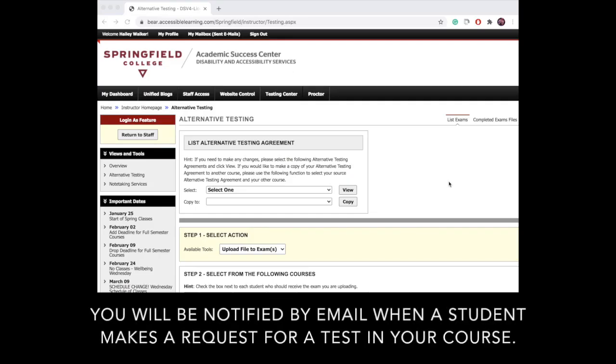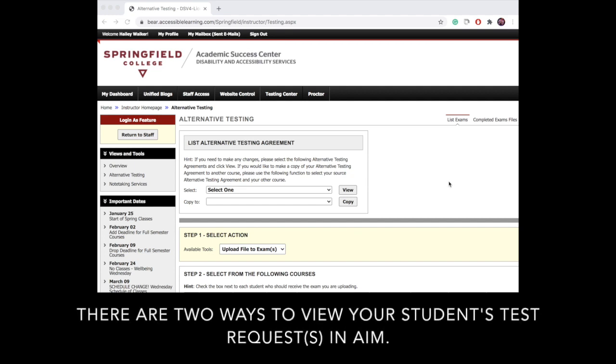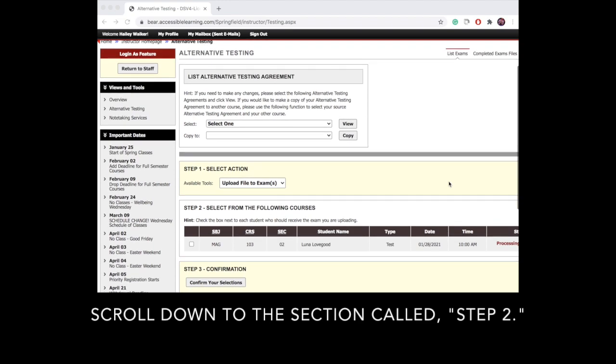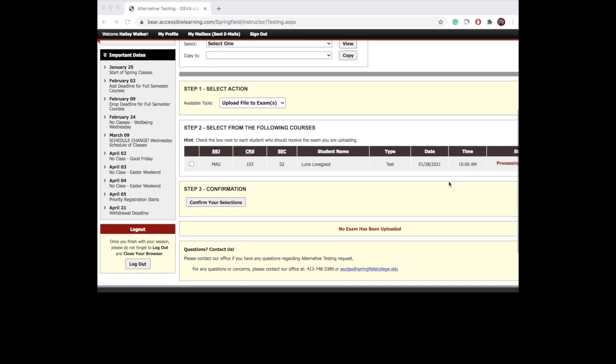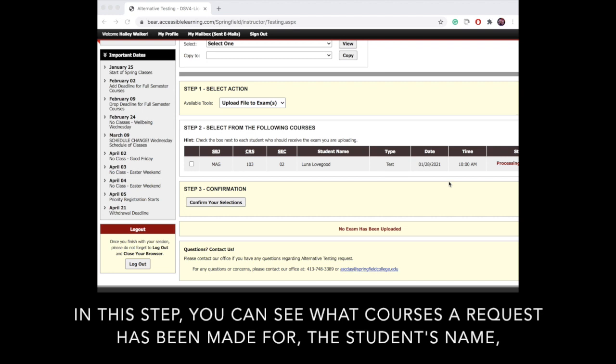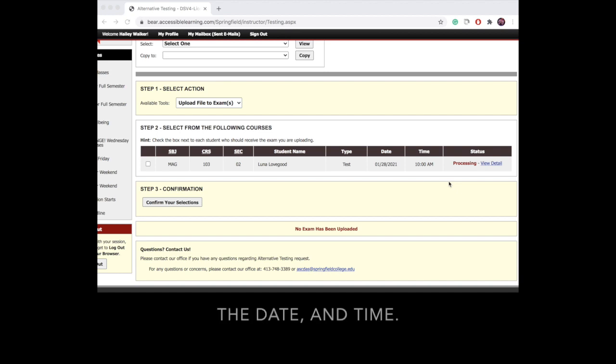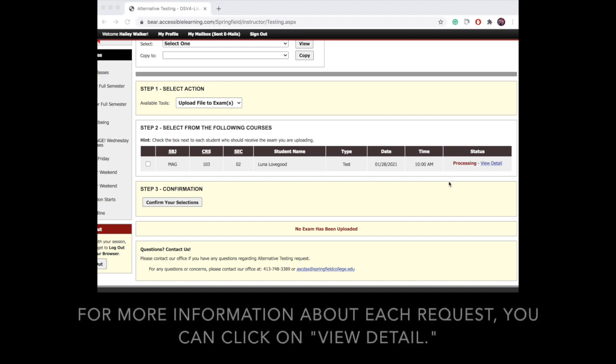You will be notified by email when a student makes a request for a test in your course. There are two ways to view your students' test requests in AIM. Option 1. On the alternative testing main page, scroll down to the section called Step 2. In this step, you can see what courses a request has been made for, the student's name, the date, and time. For more information about each request, you can click on View Detail.